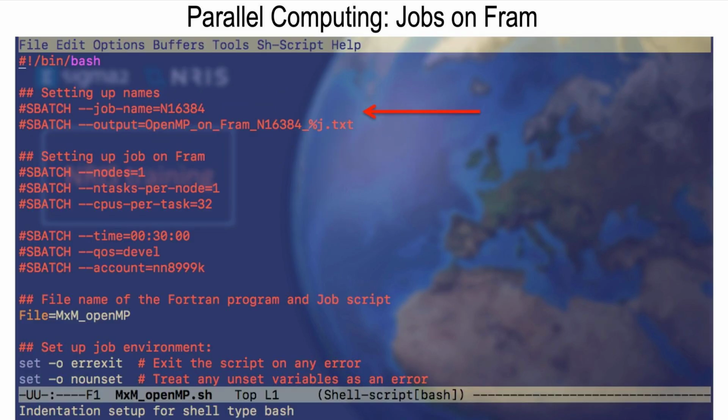The job script begins by assigning names for the job and the Slurm output file. Following this, we specify the computational resources required for the job. We request a single node with a single task because the Fortran program uses a pure multi-threading method with shared memory for parallel computing, utilizing OpenMP. The Fram Linux cluster has 32 CPU cores per node. We request to use all cores for our task.